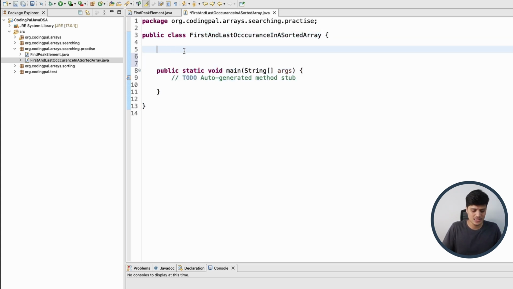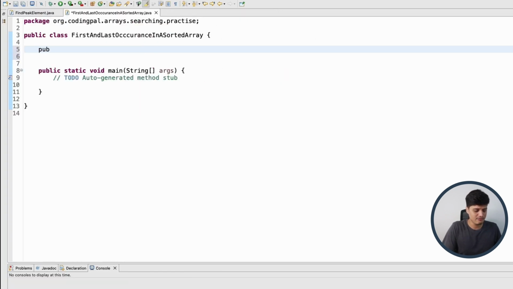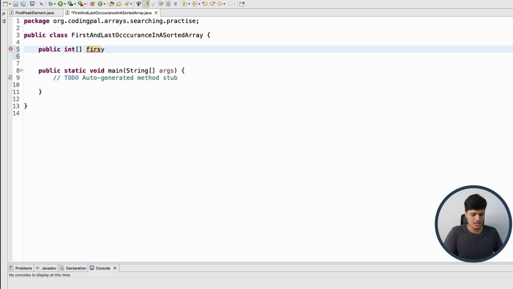Now all I want to do is inside this class, let me define a public function. In the end, the function will basically return two values, right? One is the first occurrence and the second one is the last occurrence. So ultimately the return type will be an integer array containing two values. And let me name the function first and last occurrence in array using binary search. This function will take the integer array of values.